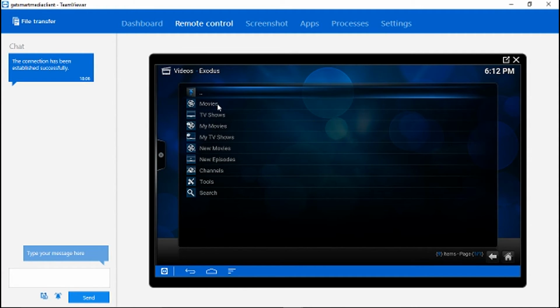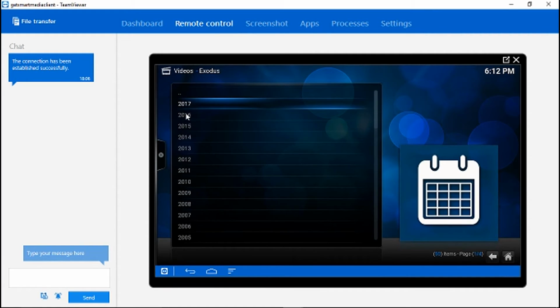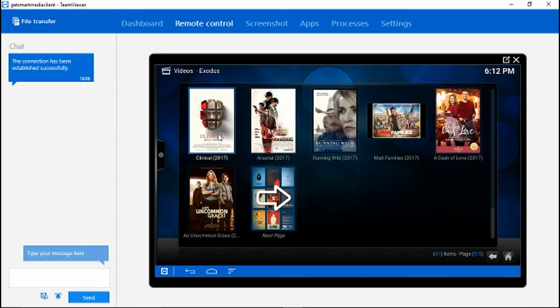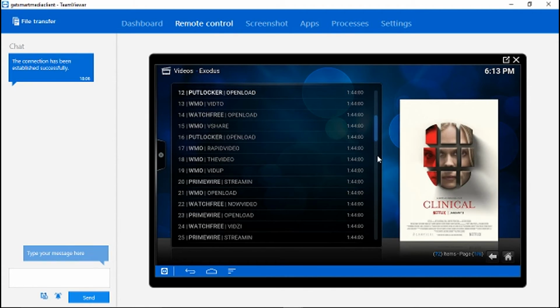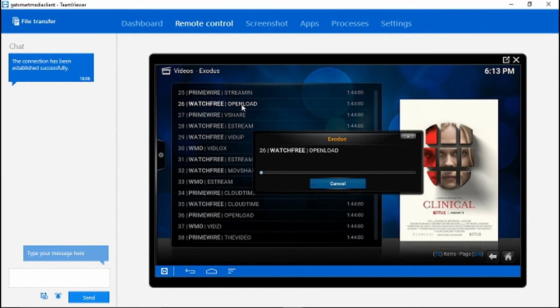We're in Exodus right now. So if I click on Movies, and I click on year, and I'm just going to say 2017. I'll try pretty much any movie here. Here's our source list. Here's an Openload source. And I no longer get the pop-up.